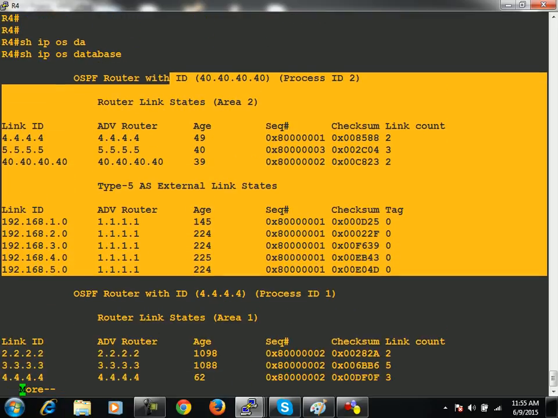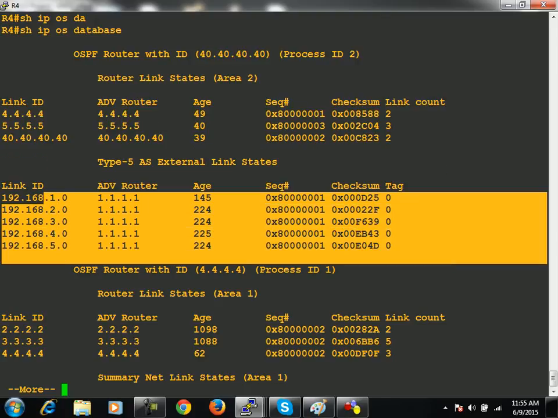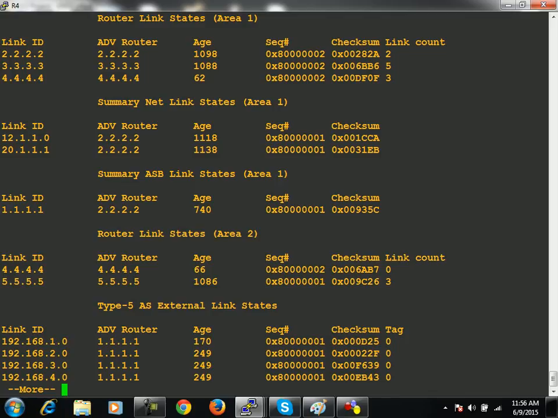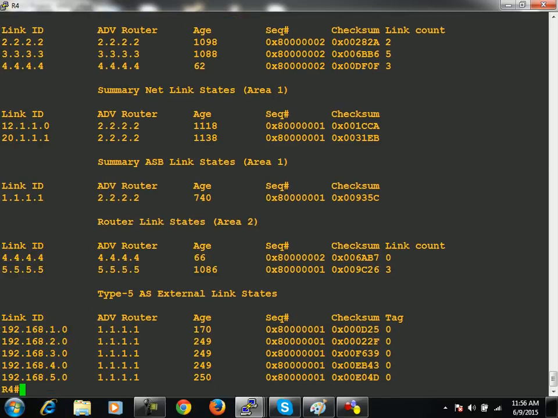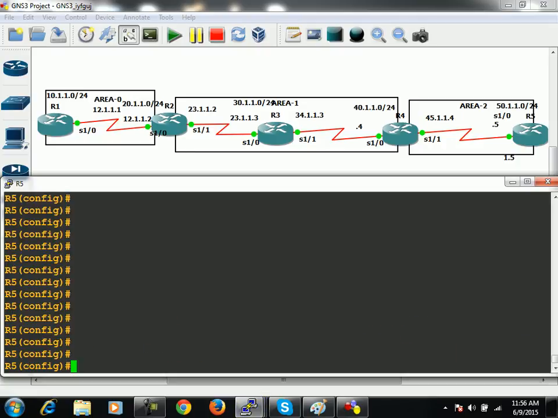But under process 2 you are also having these type 5 LSAs. They are still there. It means that for external prefixes you will not require to perform redistribution, even if you are using two different processes. So now, because type 5 LSAs were also available in process 2, it will give them to R5 automatically, and again R5 will not be able to install them inside its routing table.